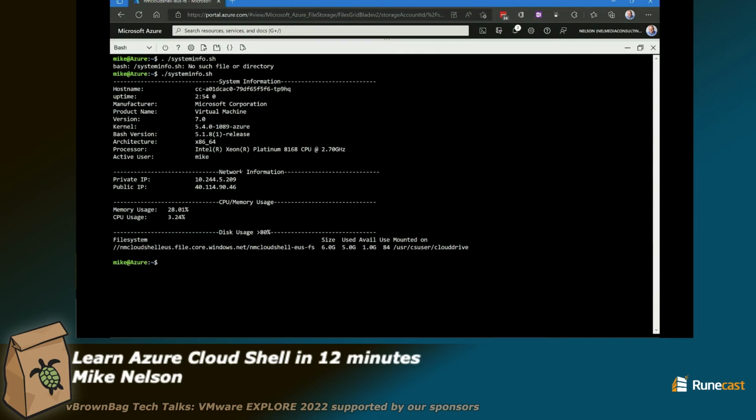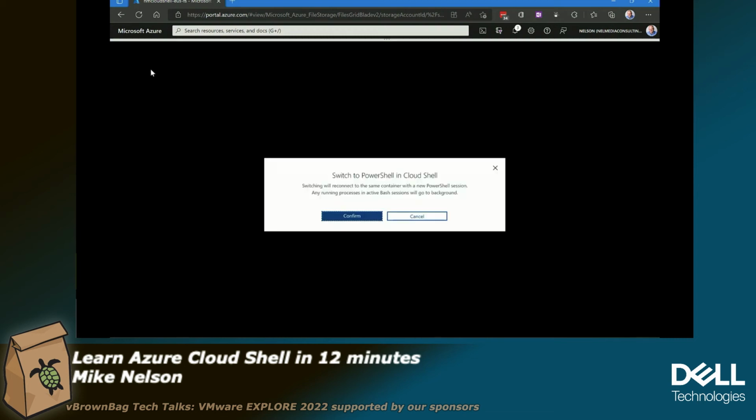It's actually a Microsoft kernel. I even bring up the private and public IP, memory usage, CPU usage, and the file system. So if I change directories, I can go back to my home directory just by doing a cd tilde. Home directory is where all of your personal files, everything you uploaded, everything that you work with is. Like I said, it's just a Linux box. That's all it is.